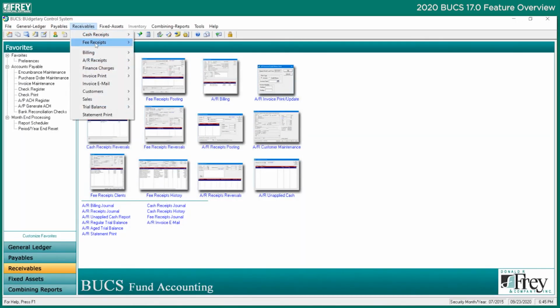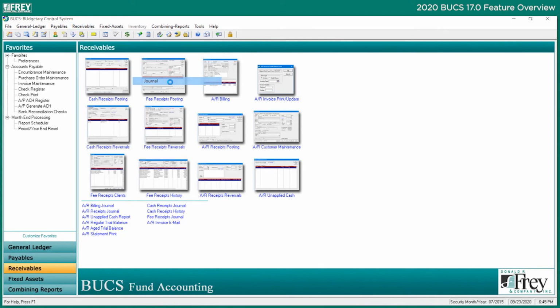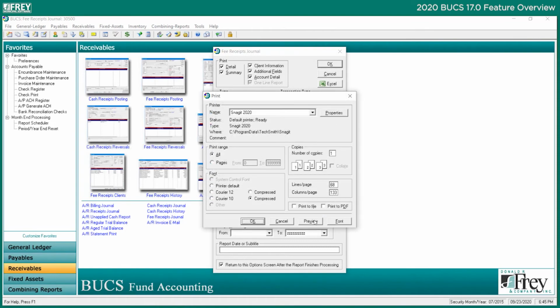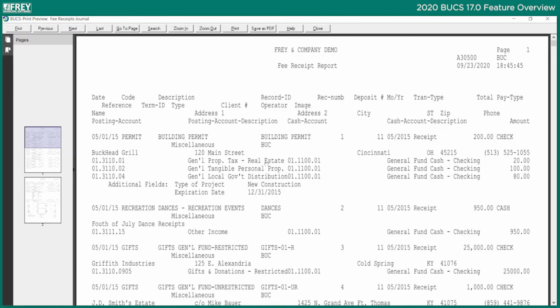Under receivables, fee receipts, journal, we added an initials range, a from and to. So that way you can separate your reports from somebody else's reports. And the initials will show on the second print line. And the title is operator.